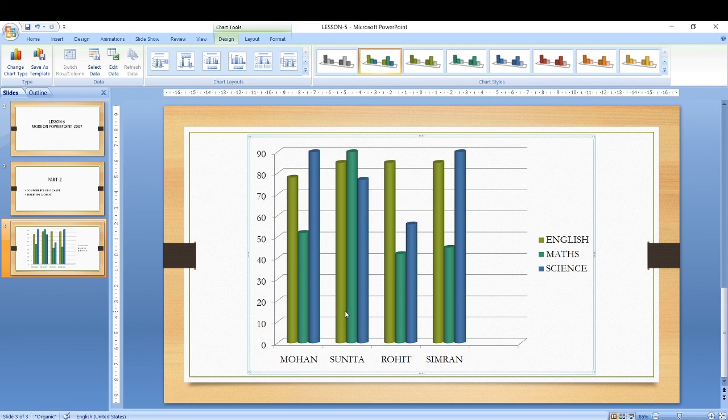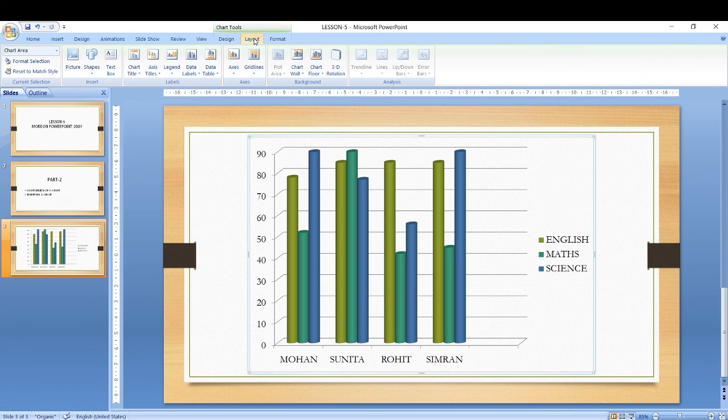If you want to insert the different components of the chart, then we need to go to the layout tab. You can see here we call this the layout tab. Once you click on the layout tab, we call these the components of the chart: say the chart title, axis title, legends, data labels, data table and grid lines. So first let me enter the chart title.